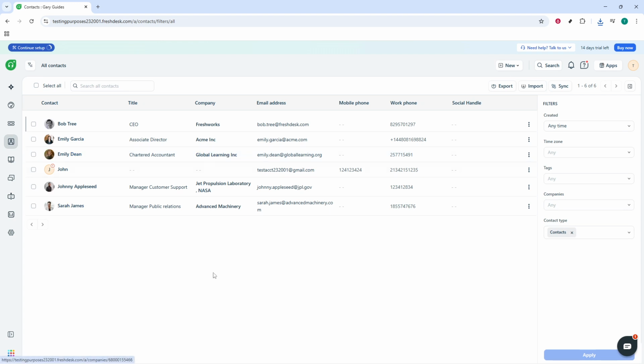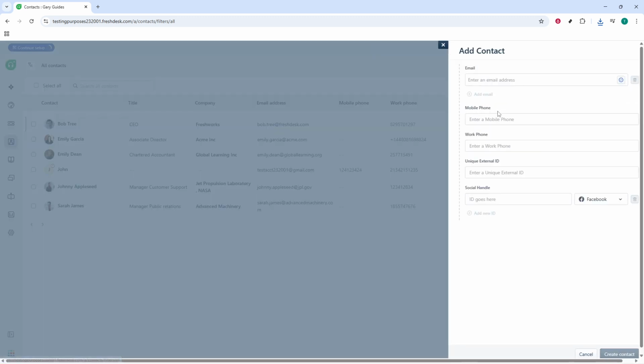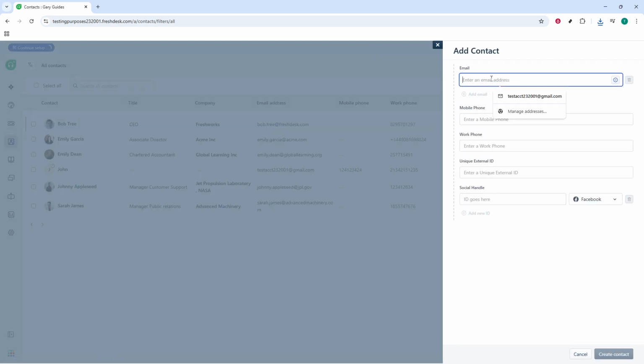Once you're in Customers, head to the top right and click the New Contact button. This opens a clean form where you'll enter the person's details. Think of it as their profile card your team will use whenever they reach out for help.